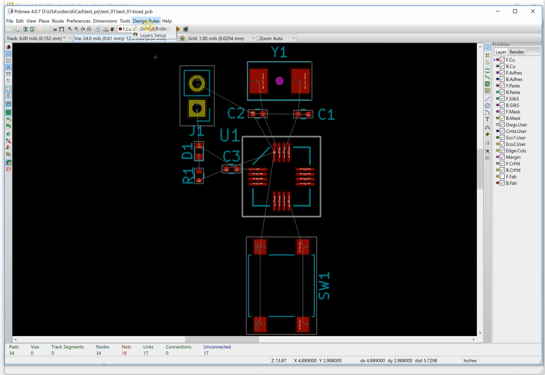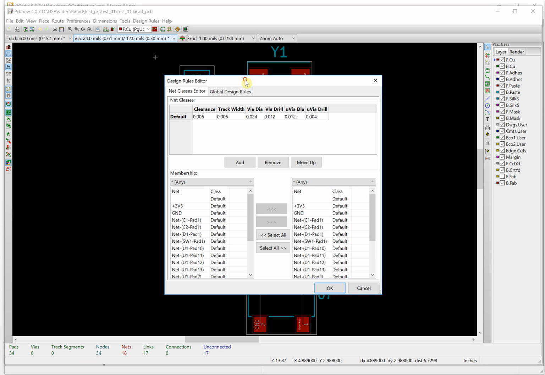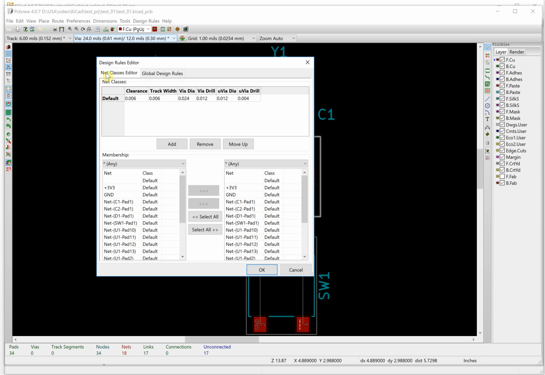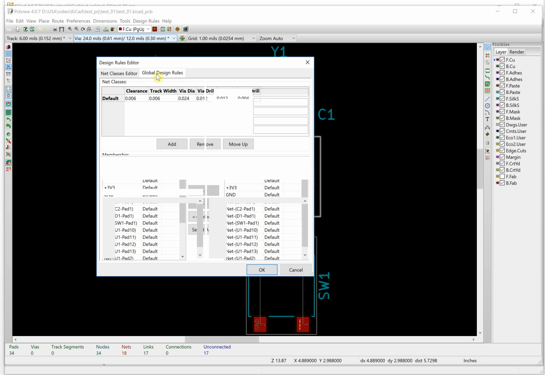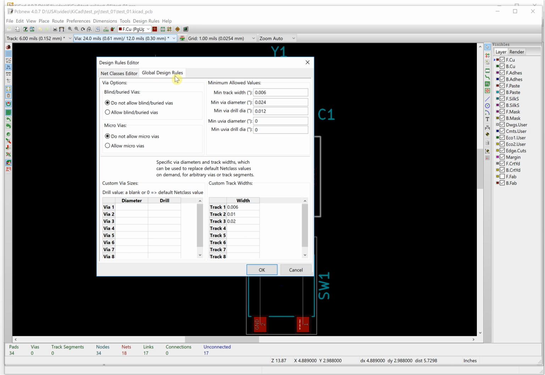Okay, so first thing, let's set the design rules, which is here. There are two options: this is for net class edit, and this is for global design rules. You will see here the minimum track width. This is very simple to understand. You can set it like this, and we use the inch, not millimeter. So this is 6 mil, and this is via.